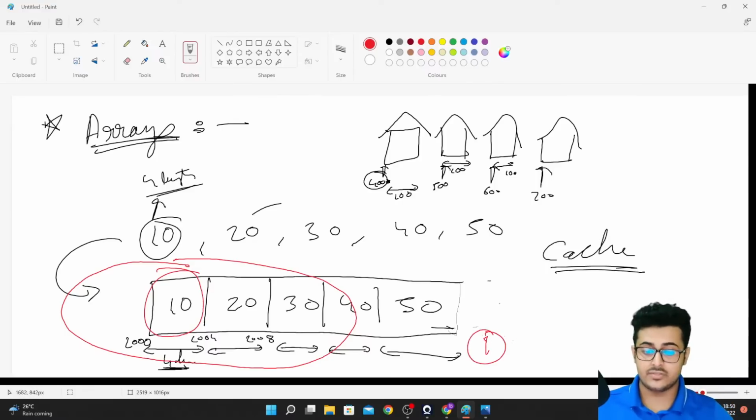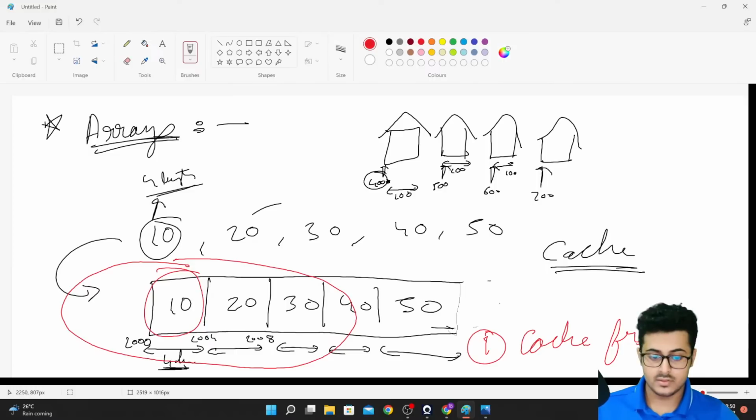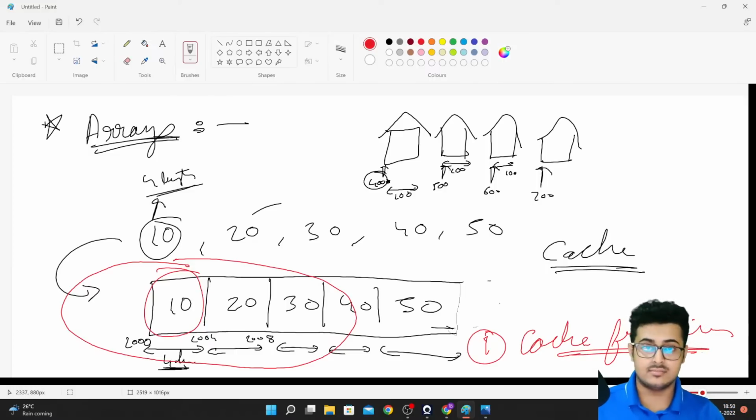The first advantage of having an array is cache friendliness. Cache friendliness is one of the first advantages of using an array. Are you guys able to understand this? Please let me know, guys.